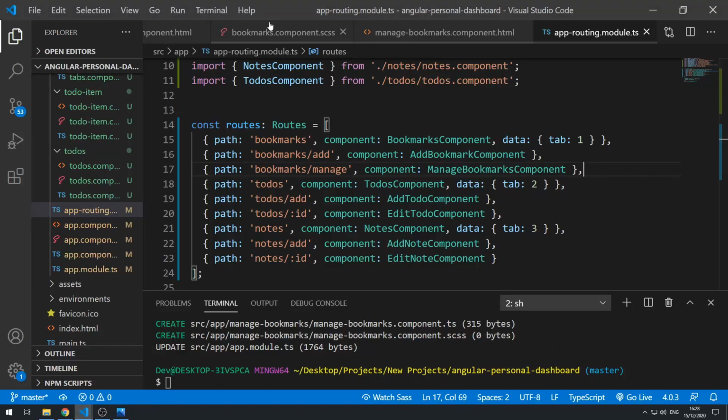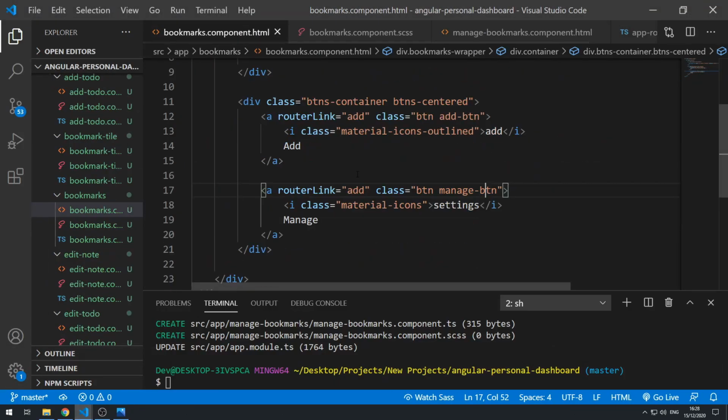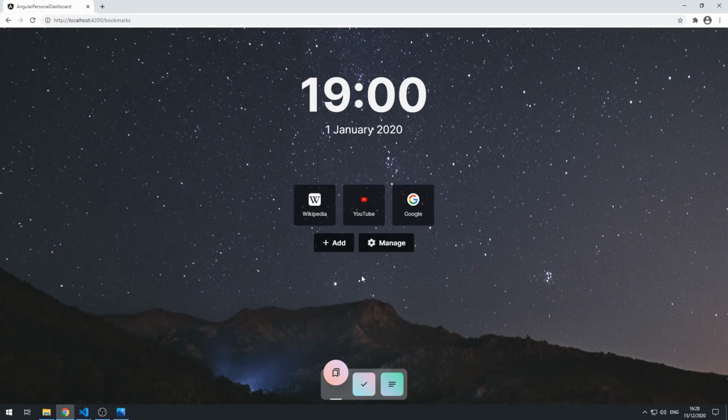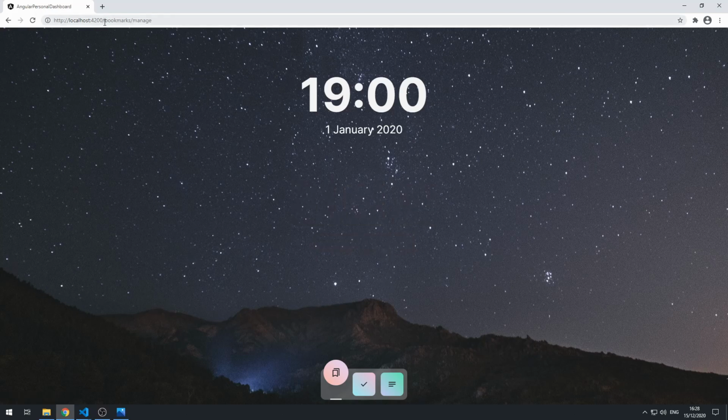So let's go back to the bookmarks view and set up the link on that button there. If we go back to the bookmarks view component template, let's go to the router link and change this to manage. Let's save that and go back to the application. Let's click on that. Cool, we're now sent to the right URL, and if we look here, we see that the component is working. Cool.